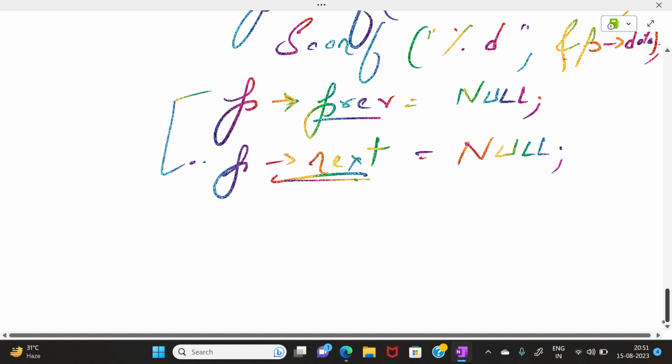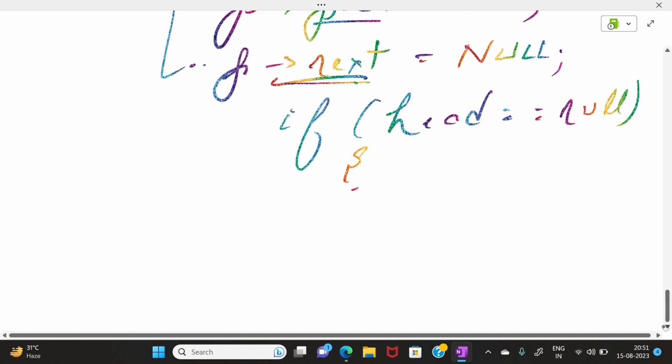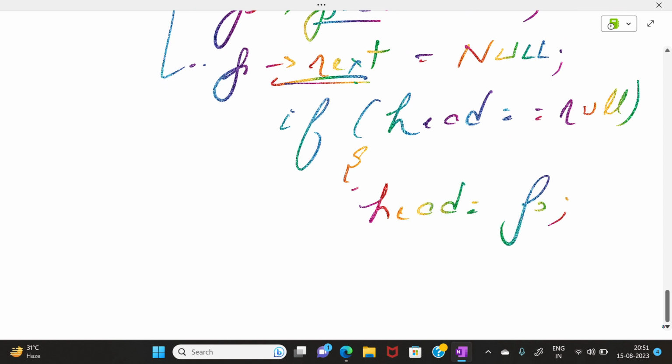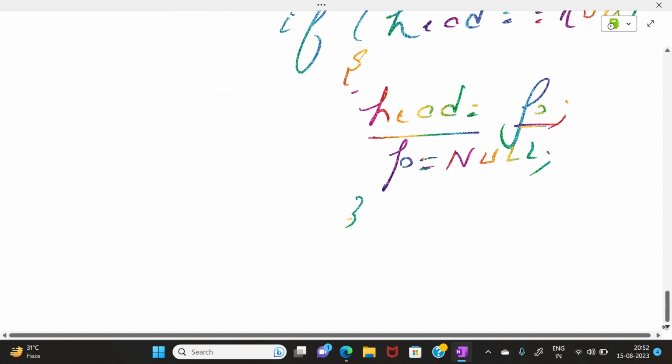Okay, so now if we are seeing that our head equal to null, that is we don't have any node in the linked list, then of course in the head we are going to assign the value of P, and we are making the P as null so that the P unnecessarily doesn't point to any space. So we have the head, and we have allocated that head to null. Okay, and this way we are going to come out of this loop.